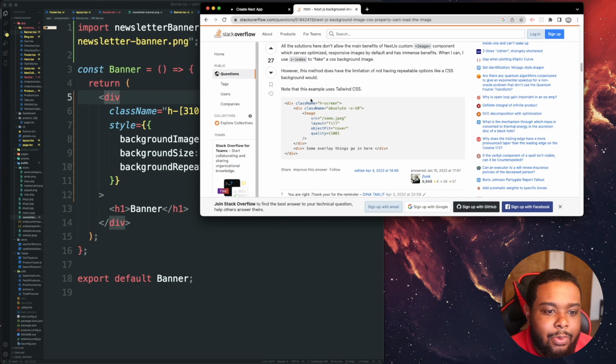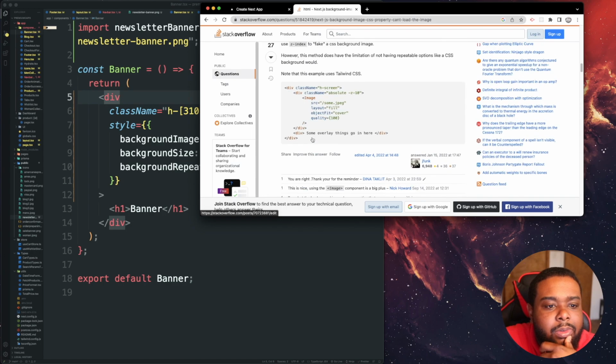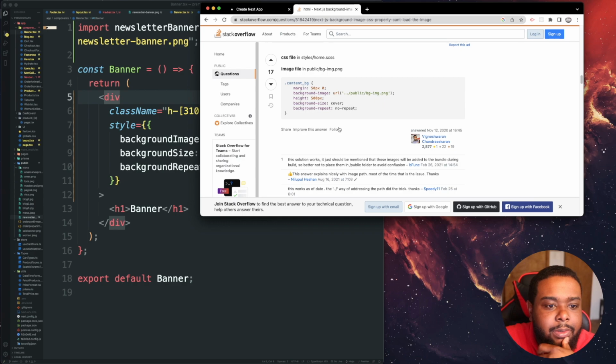So he's using the image component, but the layout is deprecated. Object fit is deprecated, because I've tried this before on another project that I was doing. So I don't think this will work. Absolute. Okay, hold on. Quality 100. I never seen that one. I'll probably check that one out too.